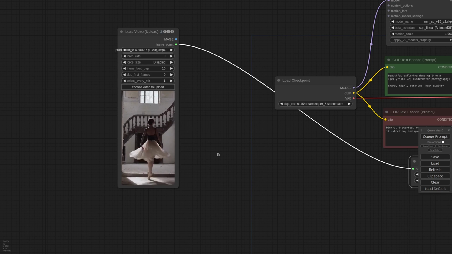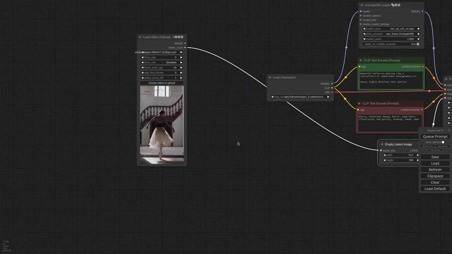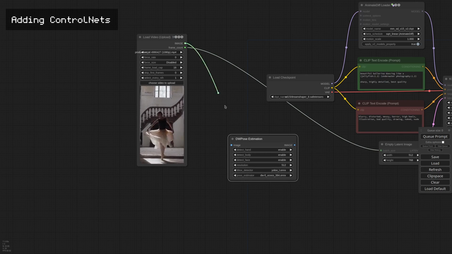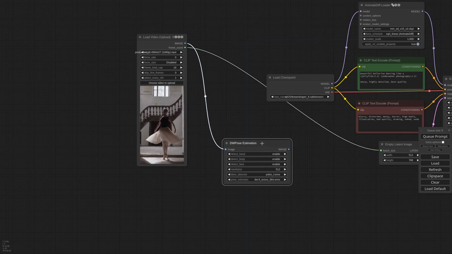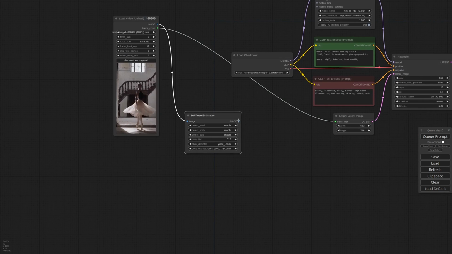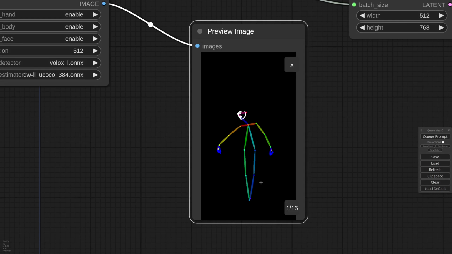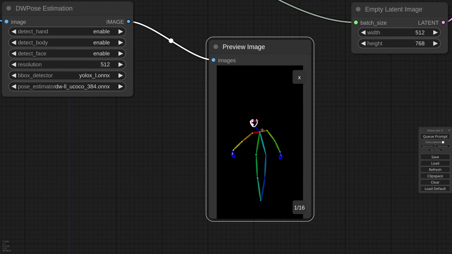This is not going to be a rotoscoping image-to-image kind of video, but I like the movement of the dancer, so I'm using an OpenPose ControlNet to try to replicate this dance. I'm adding a pose preprocessor. DW preprocessor is a very good one. I connect it to the source video and check the result in a preview image. This looks good, but the character takes only about half of the frame, so it's a bit small.